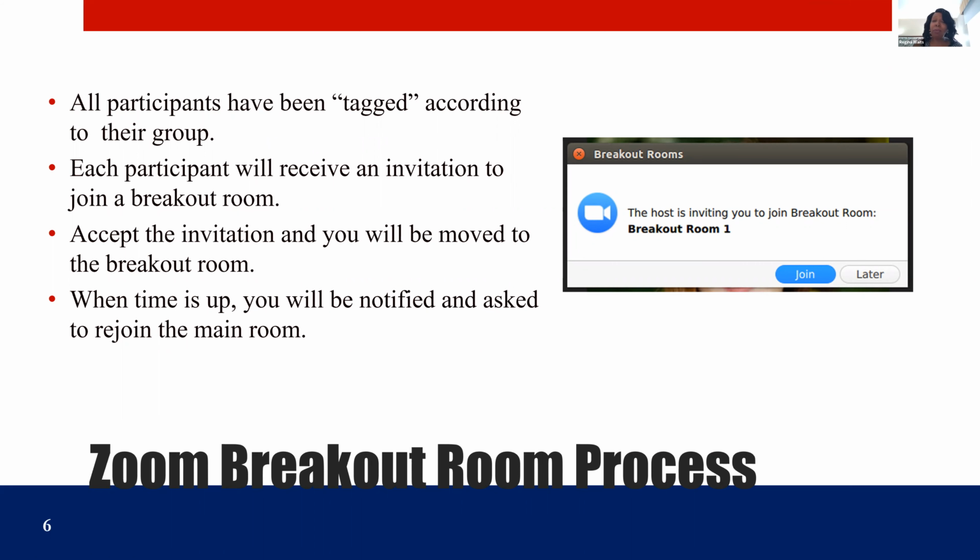Okay, so once you've been tagged with your agency name, we can talk about the breakout room. I don't know if some of you are familiar with breakout rooms in the Zoom format, but each participant will receive an invitation to join the breakout room, and it's going to look like the little box there. To accept that invitation, you click join, and you will then be moved into your breakout room. When your time is up, you'll be notified to rejoin the main room. Here's the catch: it'll do a countdown, and once it counts down, even if you don't click rejoin, it's going to automatically put you back into the main room anyway. And that's it for the Zoom breakout process.